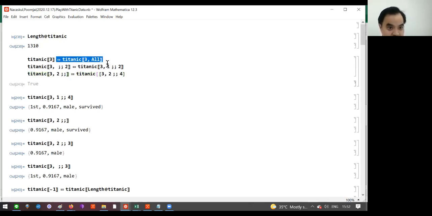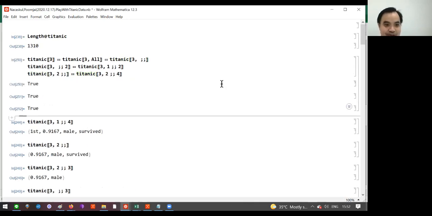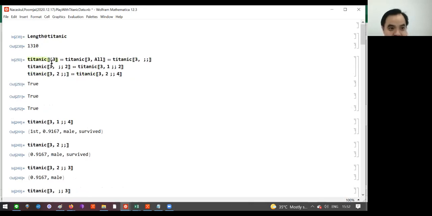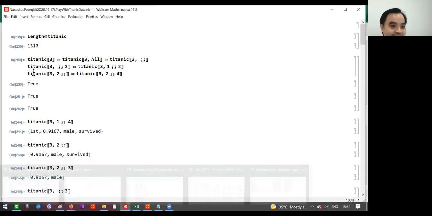Or, so by omission, it means goes all the way. That's what it means. Okay. If I don't say, so all these statements are true. Take the third row, all of them, or from unspecified to unspecified. It's the same thing as all. Okay. Take the third row up to second column. So same thing as first and second column. Okay.